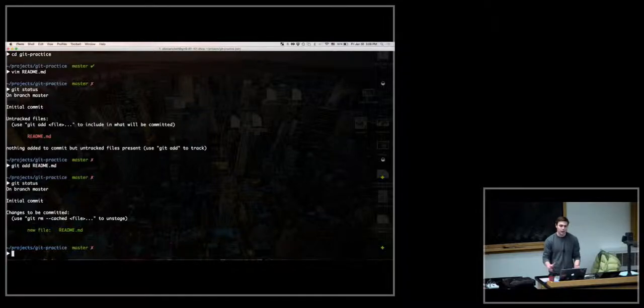So the next step is, now we went from untracked to staging, and now what we want to do is commit it to history. We like the changes we made. We want it to be a piece of history. So what we're going to do is commit it to history. So I added a header to my README file.